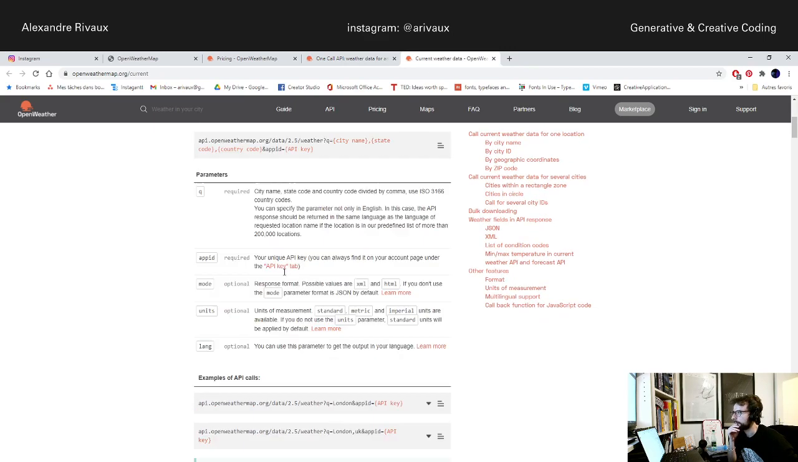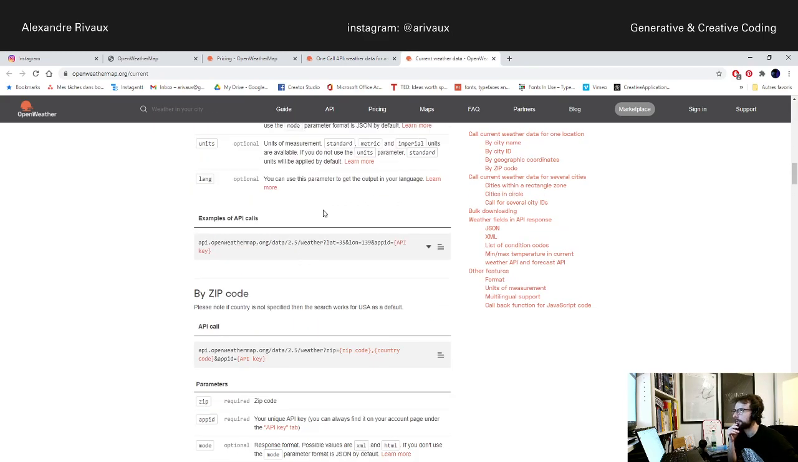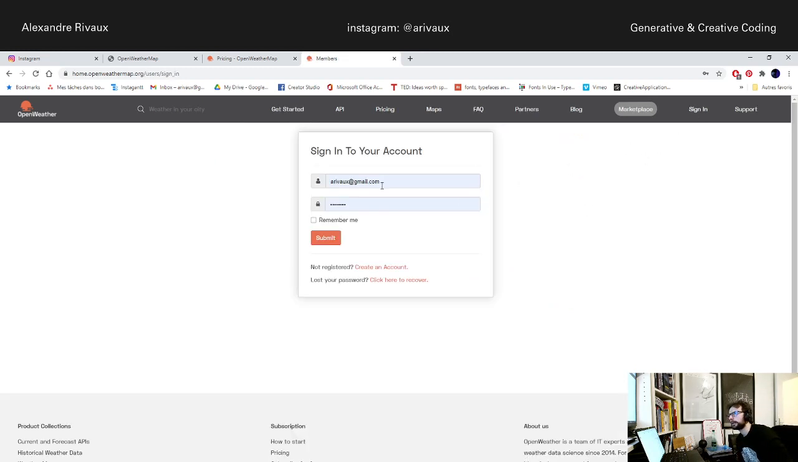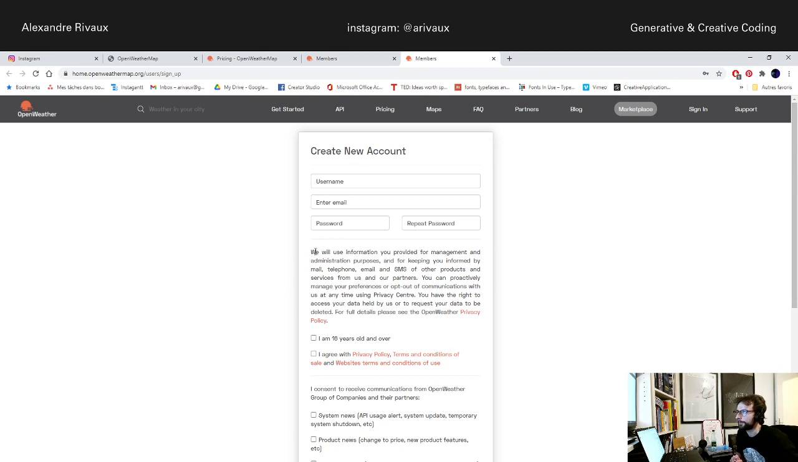So yeah, here we are, found by ID, by geolocation. Okay, so let's go. First of all, I will need to sign in. So I think I still have an account here. I still have an account, but you can create one which is free. You need to be more than 16 years old and agree with the privacy policy.